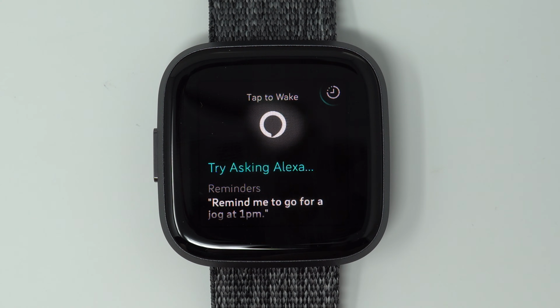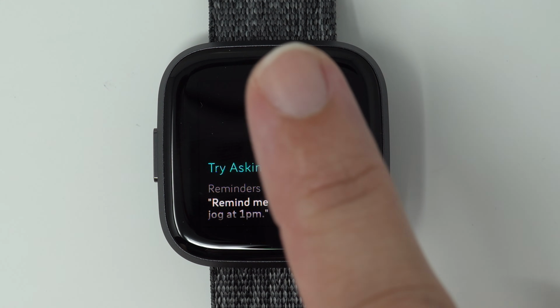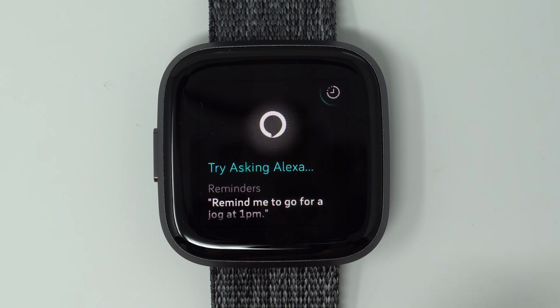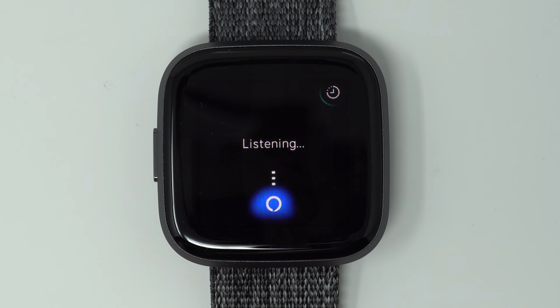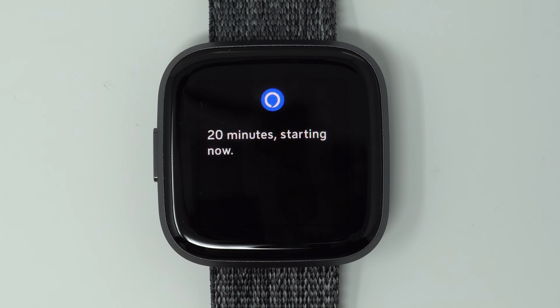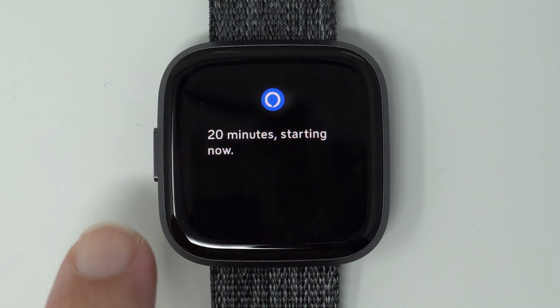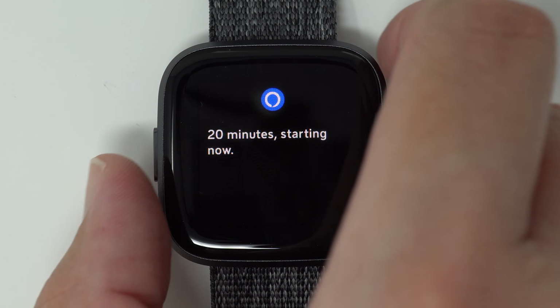And you can also just tap to wake since you're already on the Alexa screen. Set a timer for 20 minutes. Alright, so it understood what I said because that was a common command for Alexa, and it has now set a timer for me for 20 minutes. So the only way that I know of to get out of the screen is to push the button, so I'll push that button.